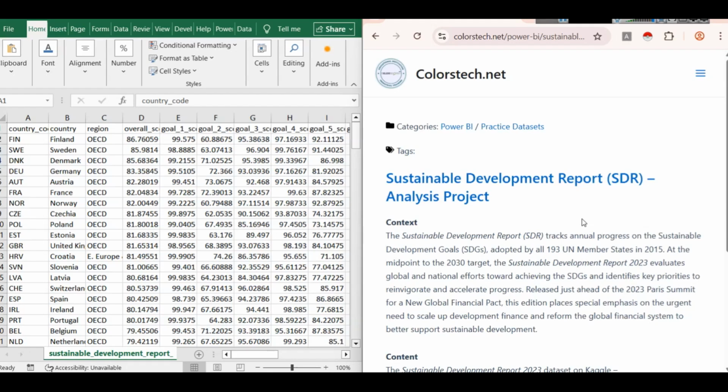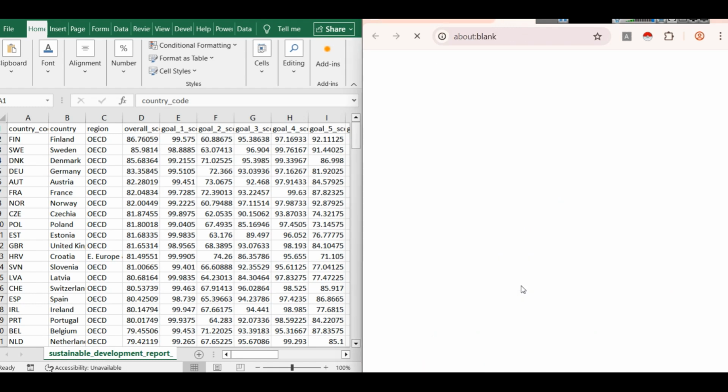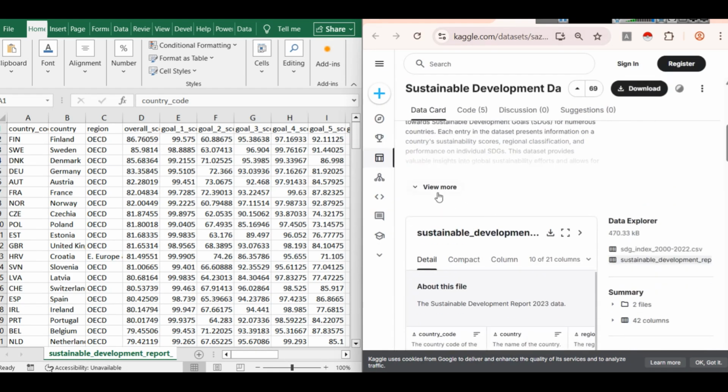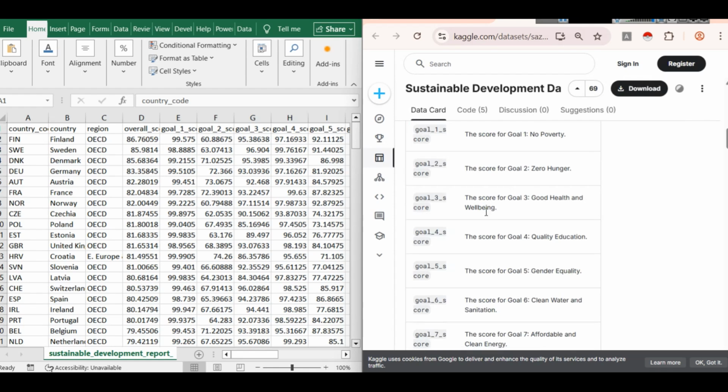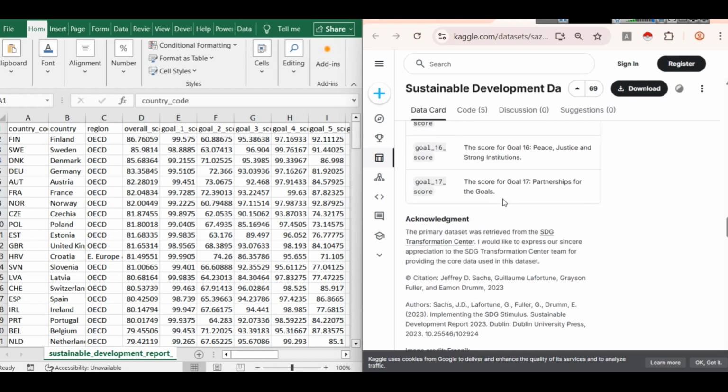So the data set that we are going to use in this project is the Sustainable Development Report data set. This data set is available on this particular Kaggle URL, which you can see, where they have given the due acknowledgement to the original source of the report. On this URL, you will find the files, the data set, meaning of the columns, and you will see the acknowledgement section where they have given that it was retrieved from SDG Transformation Center.